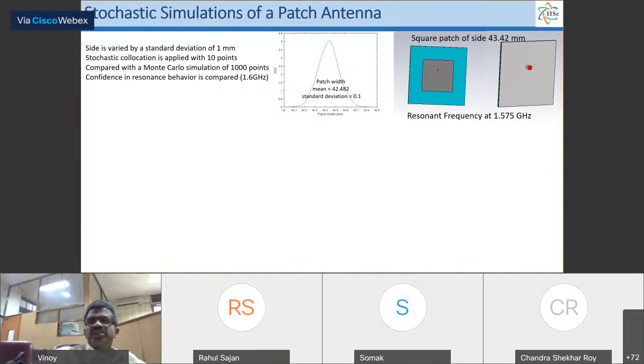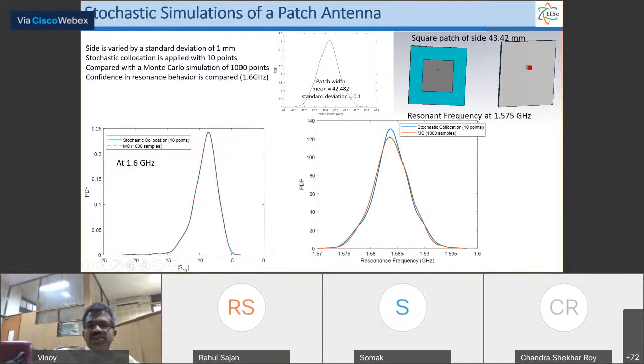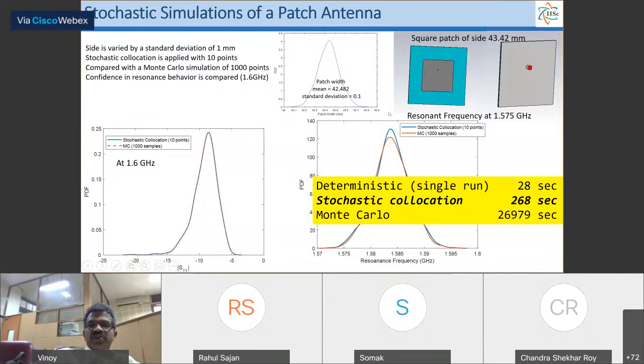So the simple example is a patch antenna design for 1.6 gigahertz. What would happen if the dimensions change? Obviously, the resonance frequency of the antenna could change. And what you see here is that the resonance frequency of the antenna, the dip frequency that you could see, can change based on the range of values, the standard deviation of the values that you would choose for the dimensions of the patch. The way that we have done it, we are able to get the overall stochastic performance in something like 10 times the computational cost of a single run.